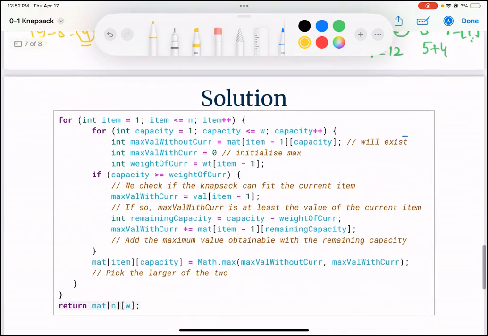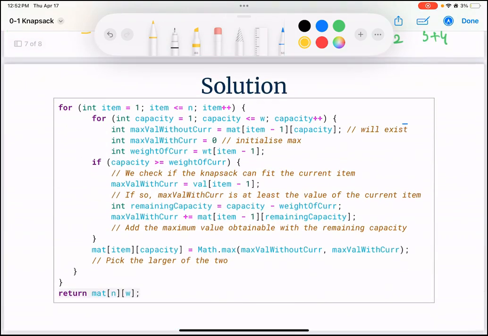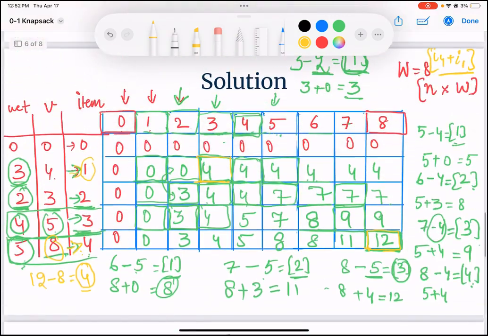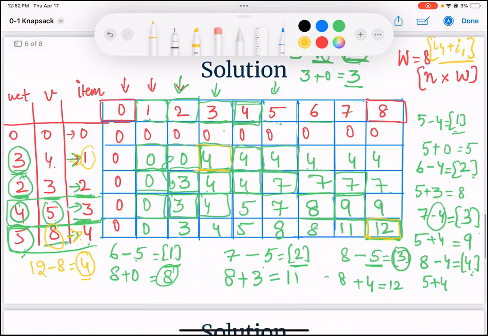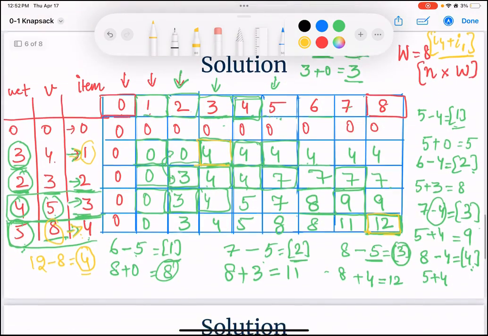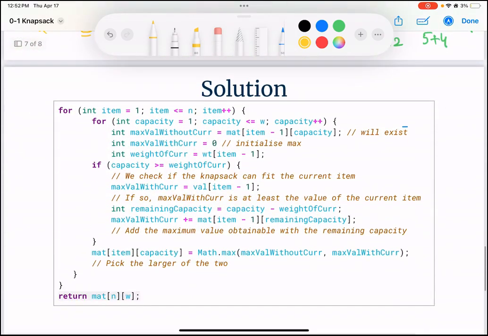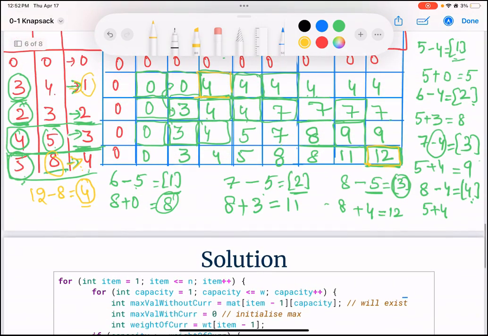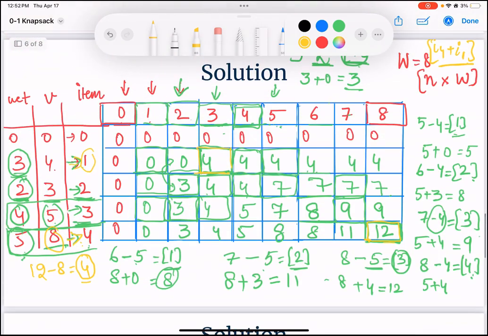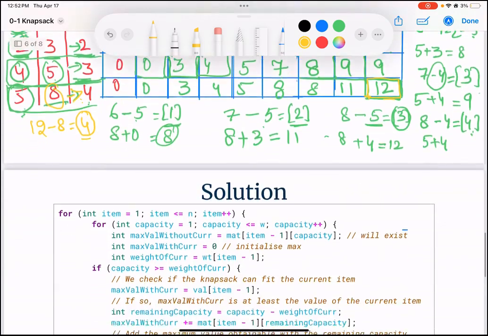Now looking at the code. The code is not that complex. The first thing you'll do is initialize your matrix. This matrix is of size n cross w, where n is your number of items and w is the maximum knapsack weight. And you keep on filling these for your different knapsack sizes. Then you will start iterating over your items, and there will be another for loop that will be filling up to your maximum weight.